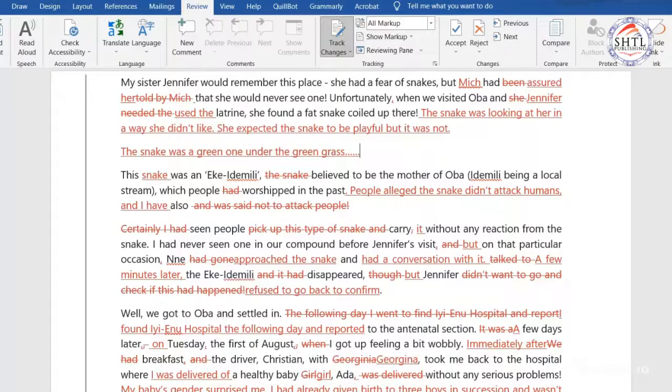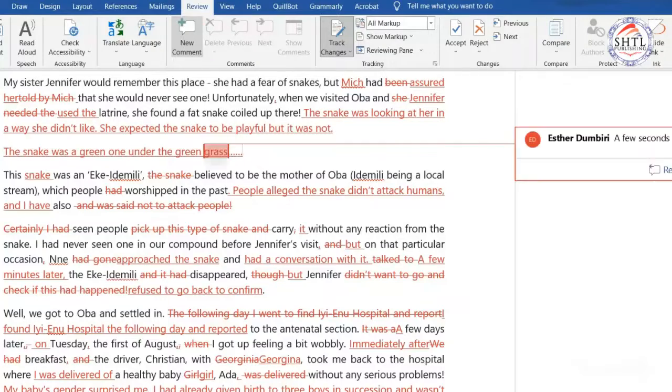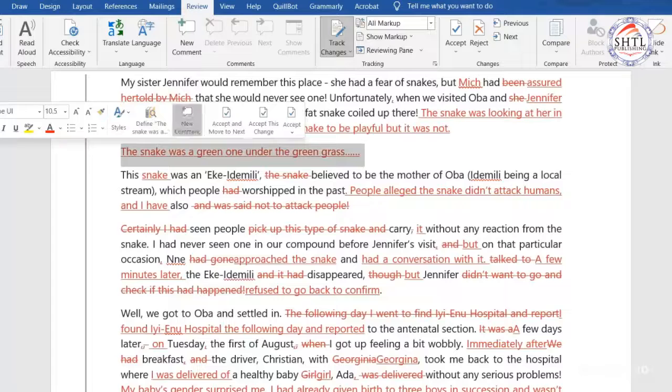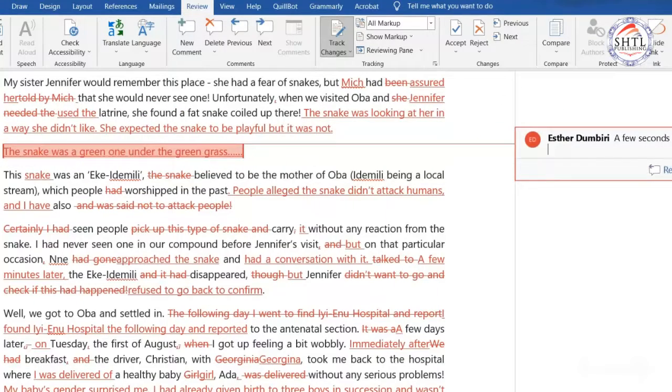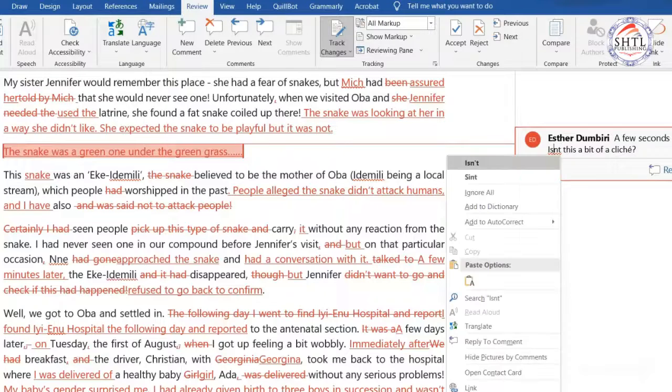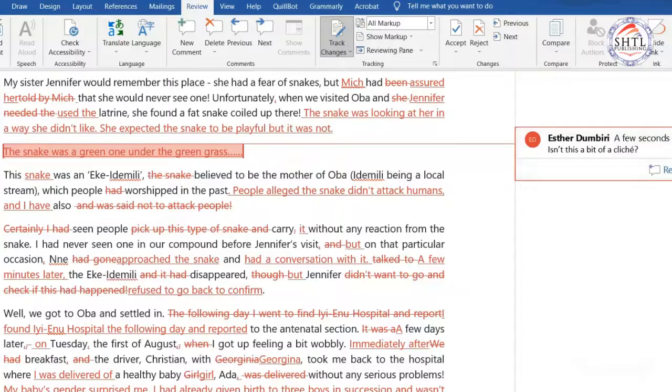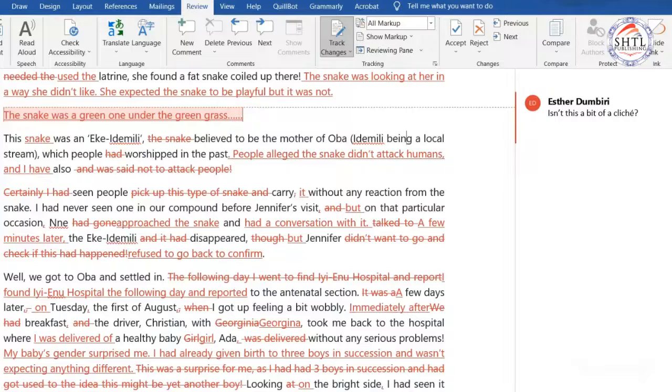Now, how do you add comments to your documents? You go to New Comment. I've received the document as an editor, and I want to add my comments, sending it back to the author and say, isn't this a little, okay, a bit of a cliche? And it's inserted.